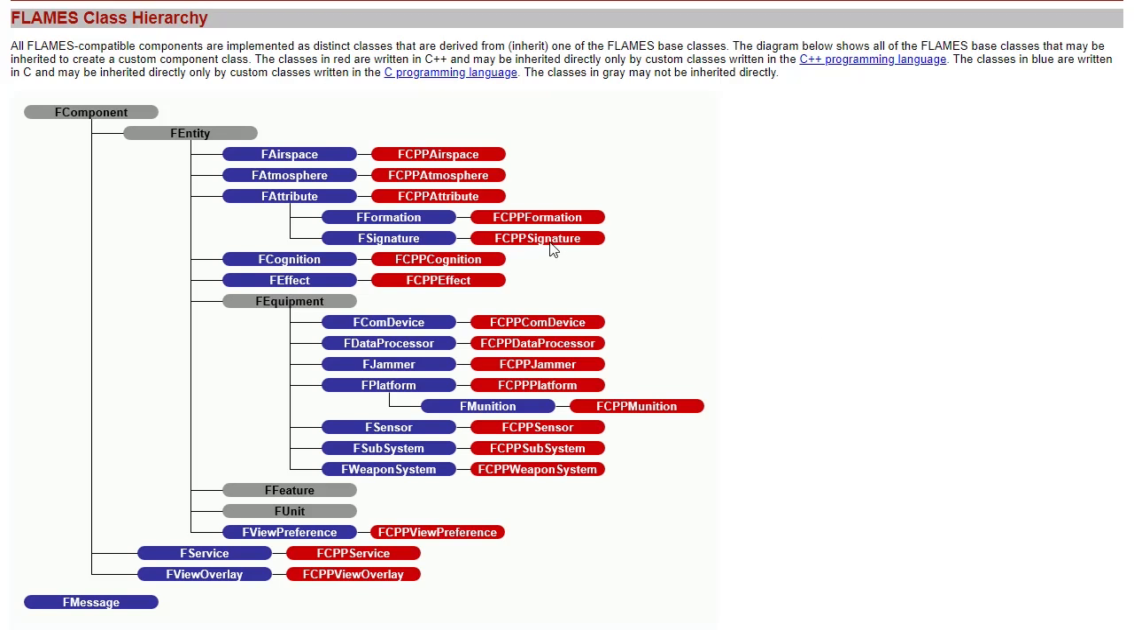So the fact that all Flames models, or almost all of them, descend from the F-entity class is extremely important. It means that the things that you learn in these development tutorials about entity model development and entity classes are going to apply to almost any type of modeling class that you create for Flames. There are quite a few tutorial videos on entity model development, so there's quite a bit to learn, but once you learn it, you've learned things that will apply to all the different types of models, pretty much every type of model that you'll develop for Flames.